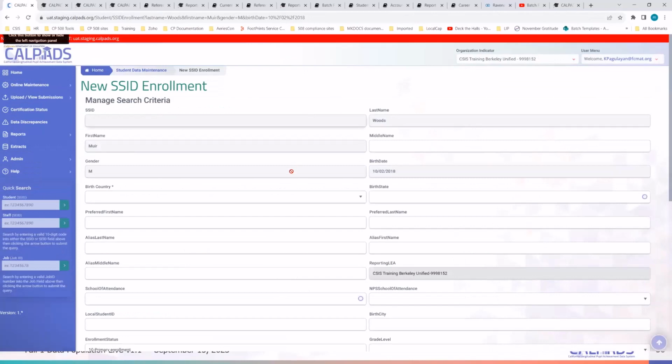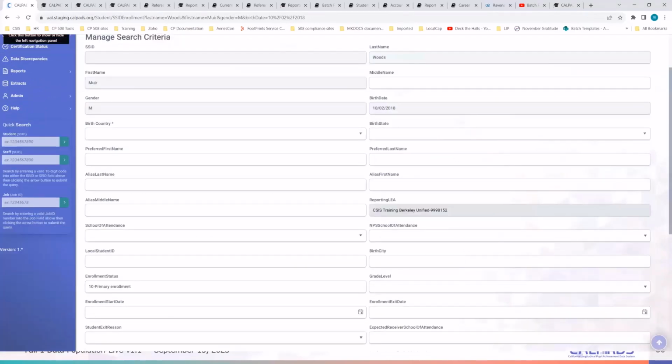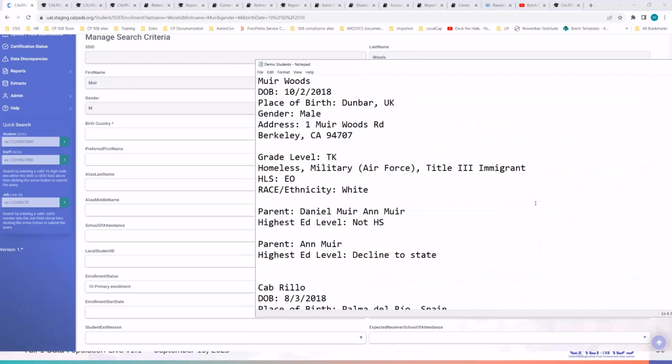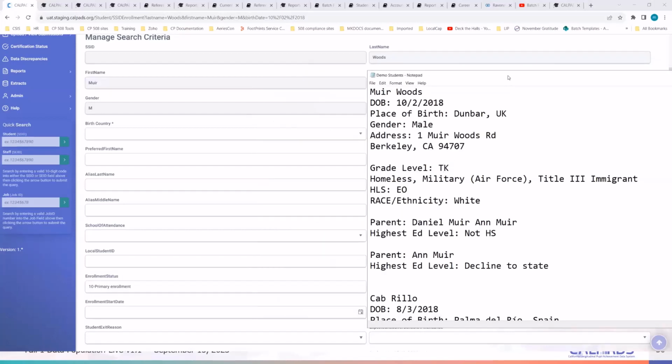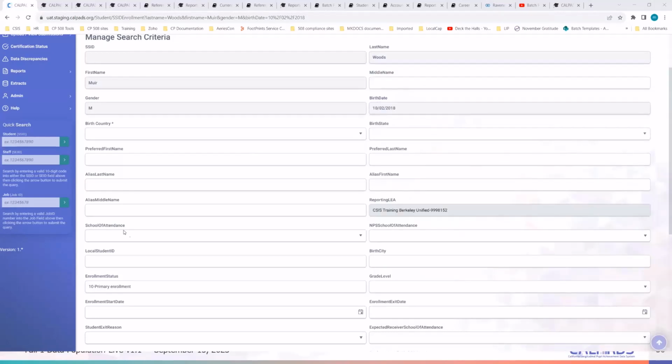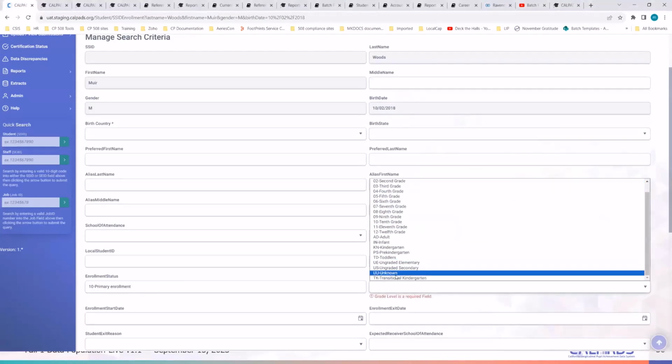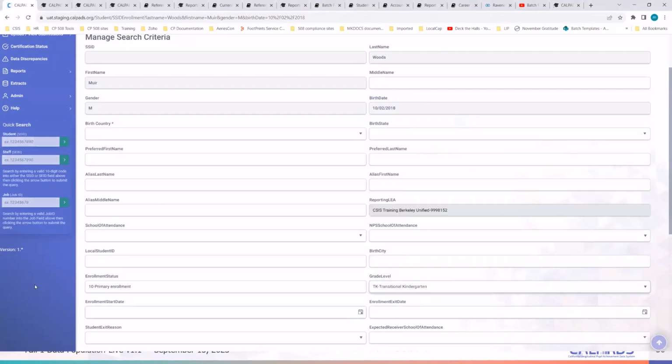And we now have the new SSID enrollment section. So let me just go back to the file and report all other necessary information we have. So the student is TK because the student will turn 5 between 9/2 and April 2nd this year. So let's add the TK. Grade level would be TK. So you need to scroll to be able to see the transitional kindergarten option here at the bottom.